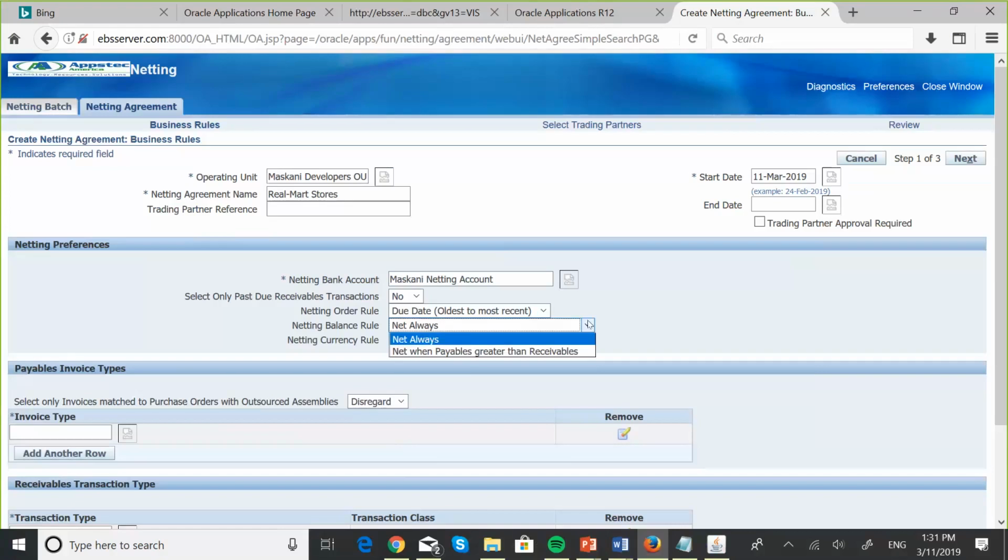You can have the option to net always or net only when your payables are greater than your receivables. In this case, you only do netting when in the end you're the one who is going to end up paying the trading partner. It could end up that they're the one who needs to pay you. So we're going to leave this as net always.